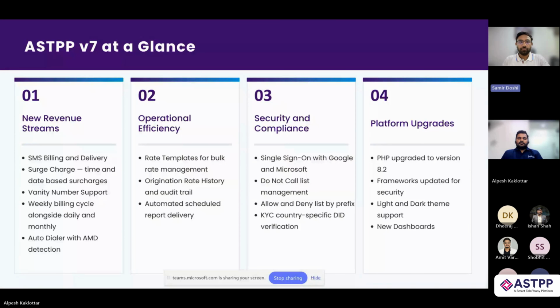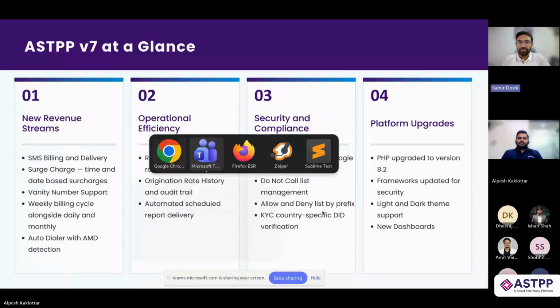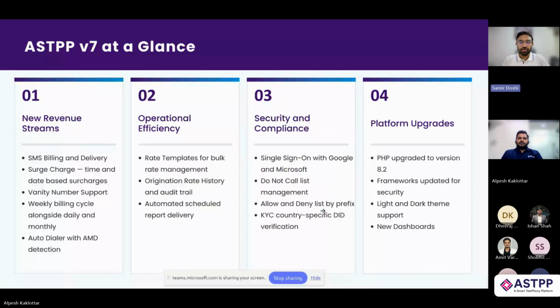Before we go ahead to the new revenue stream, let us show you the new layout which we have introduced in version 7. We'll show you the changes, the improvements, and all those things. So Alpesh, please go ahead.